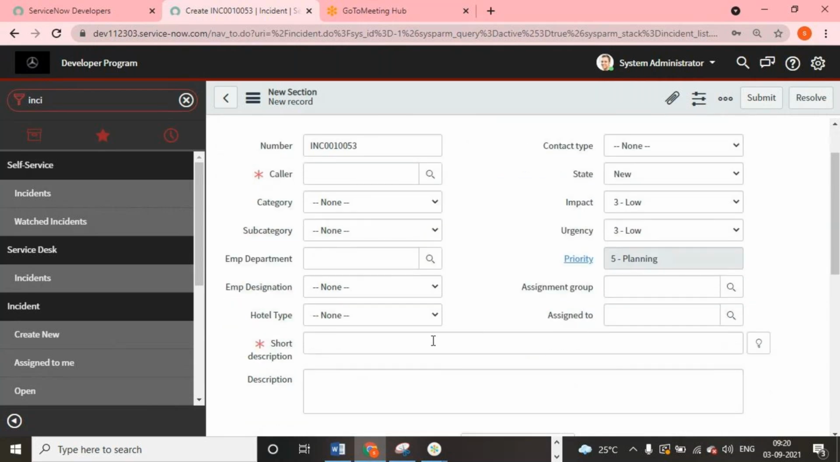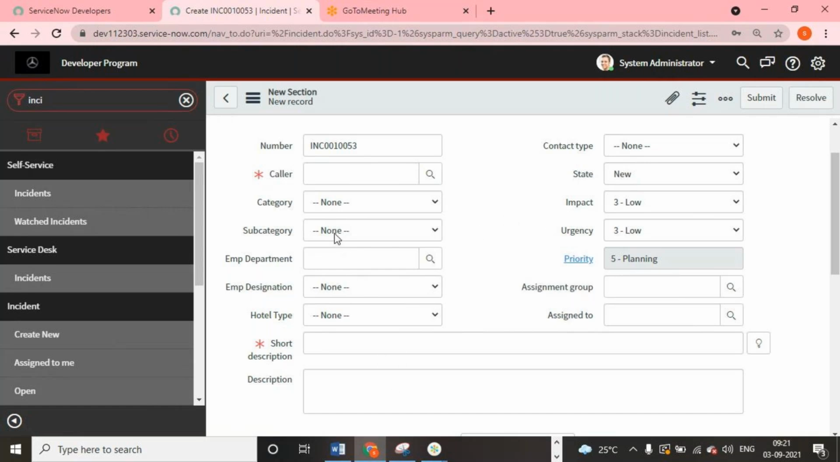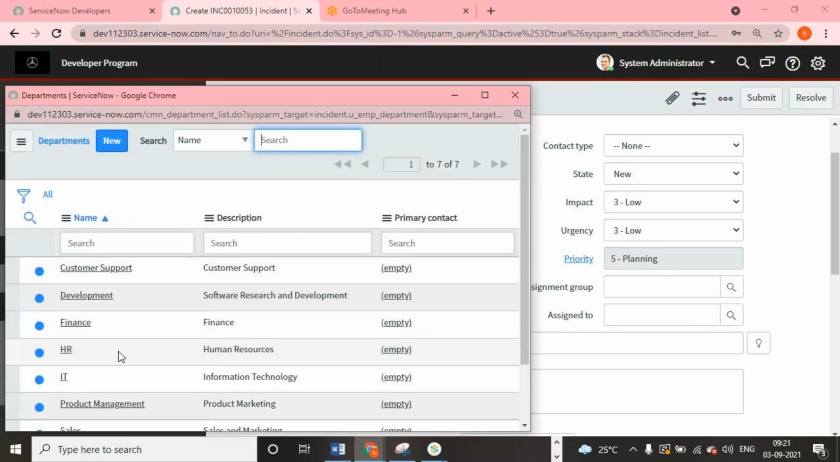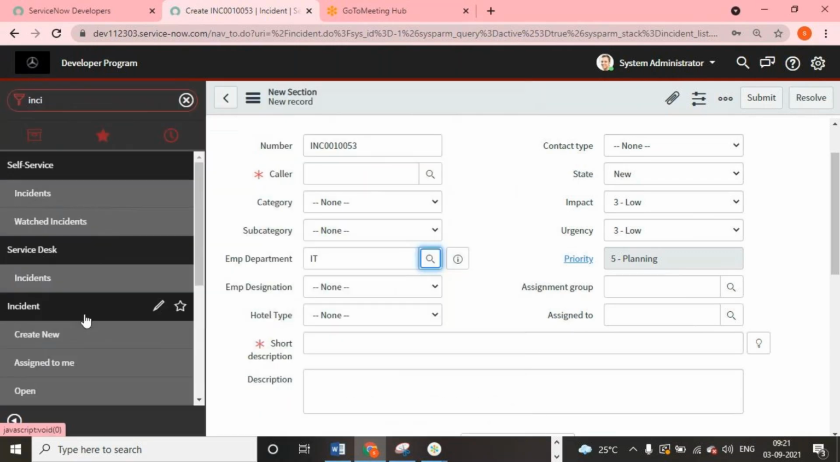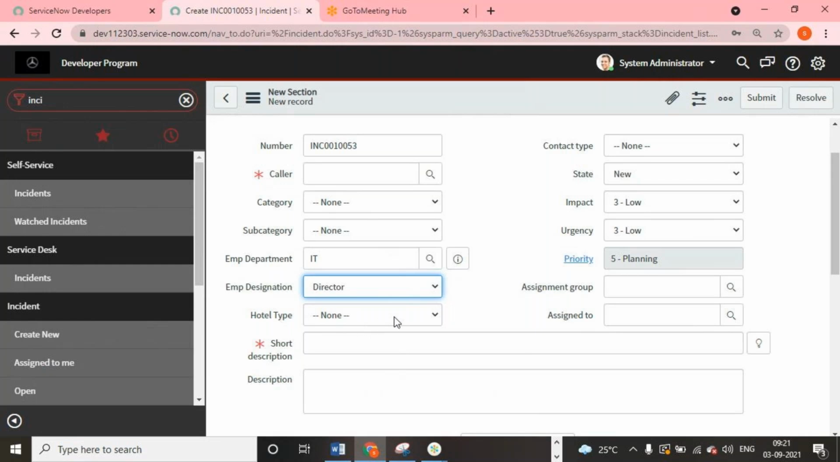Now I'm going to configure the custom data lookup rule. The lookup rule is already working on impact and agency priority fields. Same as those conditions, I'm going to apply to my custom data lookup rule. The requirement is when the customer selects department as IT and employee designation as director, hotel type should be set automatically to 7 star.